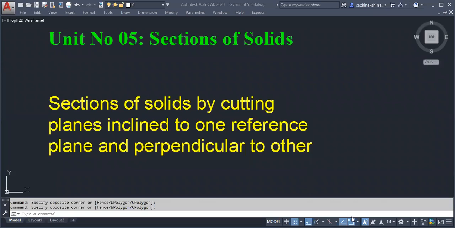I will ask, suppose, Sohail 63. Sohail, am I audible? Sohail. Shubham. Yes, sir.